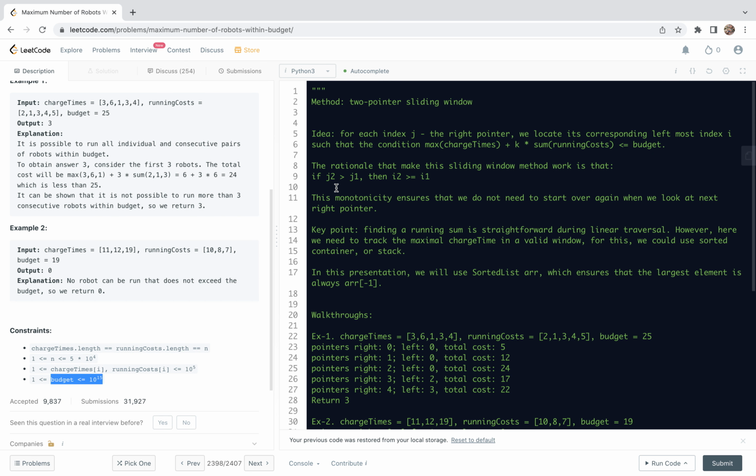As we mentioned, we are going to use the standard two-pointer sliding window technique. The idea is straightforward. For each index j, we interpret it as the right pointer. We want to locate its corresponding leftmost index i, such that the condition in the problem statement holds true. In this case, we have j minus i plus 1 consecutive robots. Then in the process, we just need to do a linear traversal and update the result, or the length.